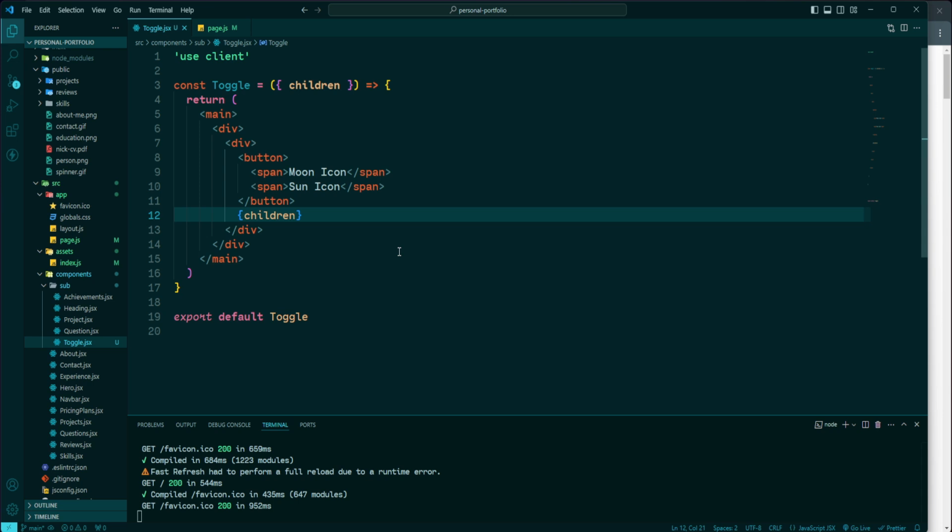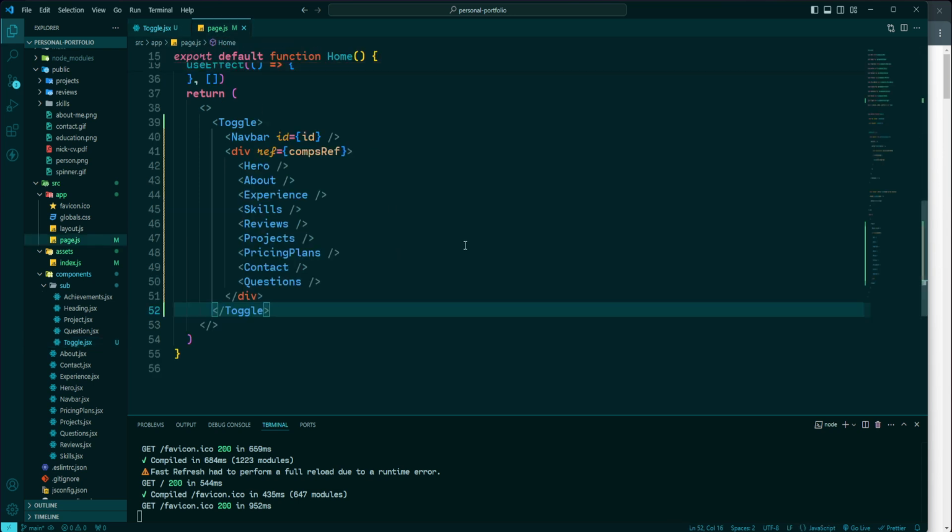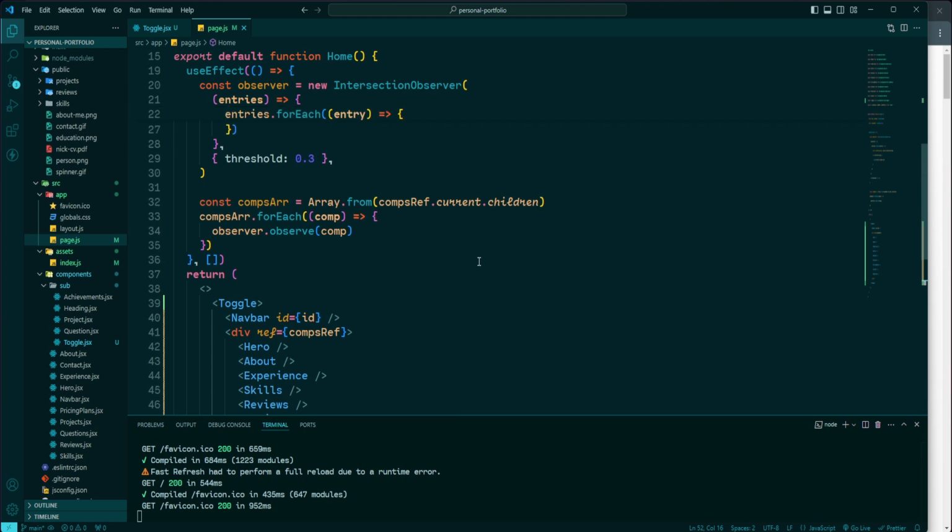So by placing children within the toggle component's JSX structure, we ensure that all of the wrapped components get rendered correctly inside the toggle. Now, when the intersection observer tries to access the compsref current.children, it will successfully find and read the actual children, fixing the error.